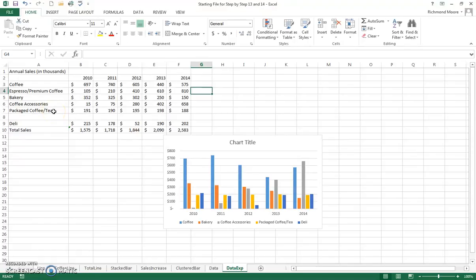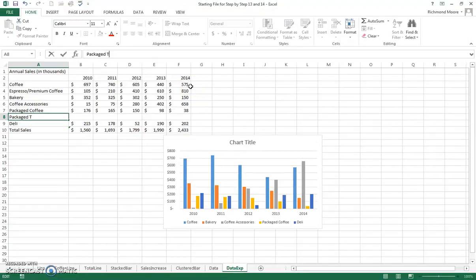Now you go to the Packaged Coffee and Tea. Just make it so it's just packaged coffee. Press Tab, and you want to change these to 176, 165, 150, 98, and 38. And then the last blank row, you will change it to Packaged Tea. And these values are 15, 25, 45, 100, and 150.